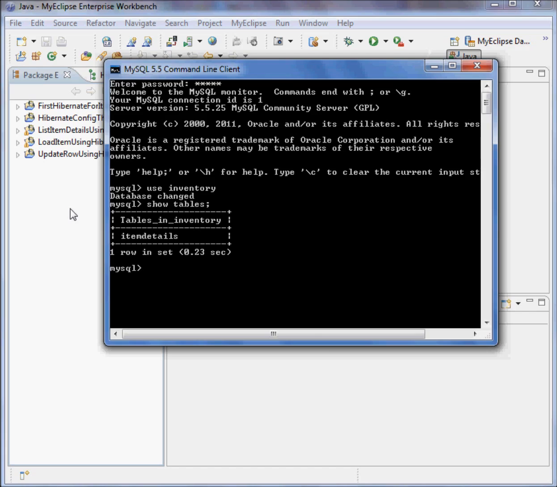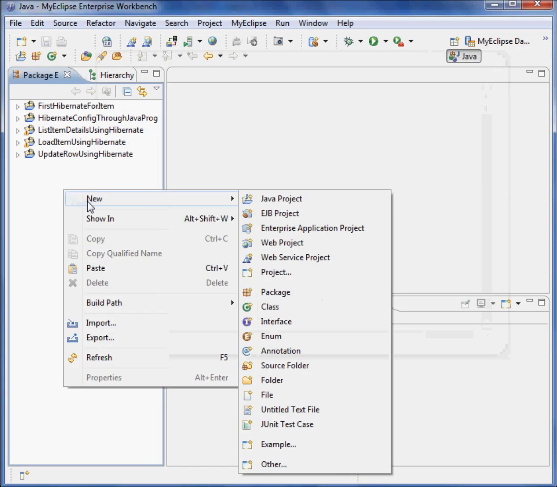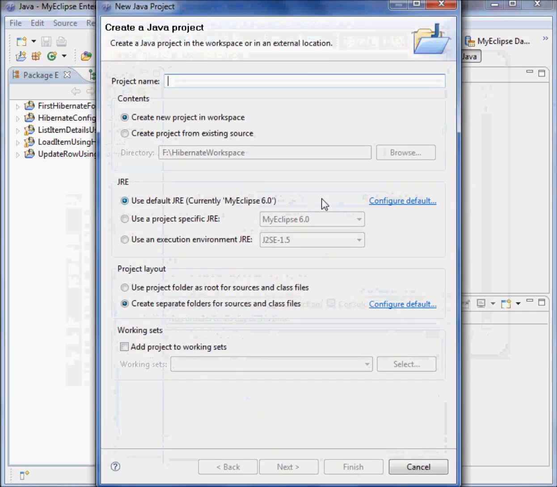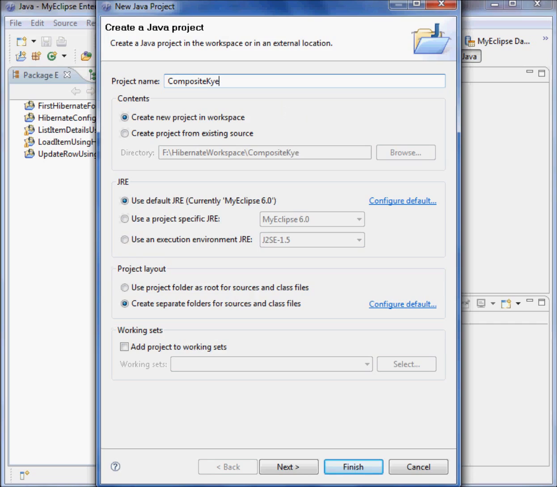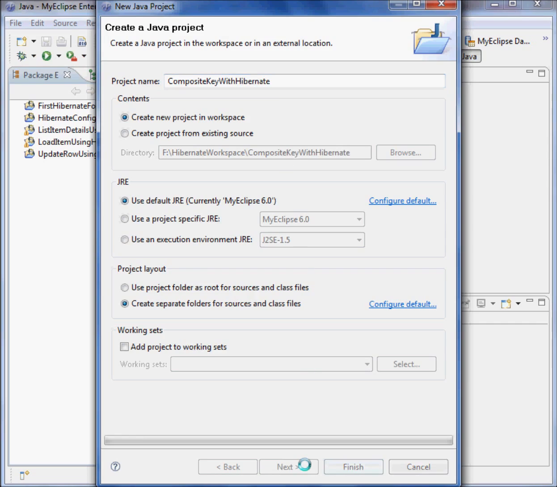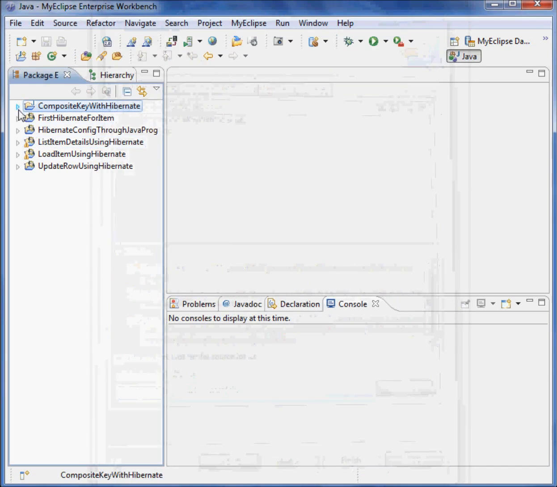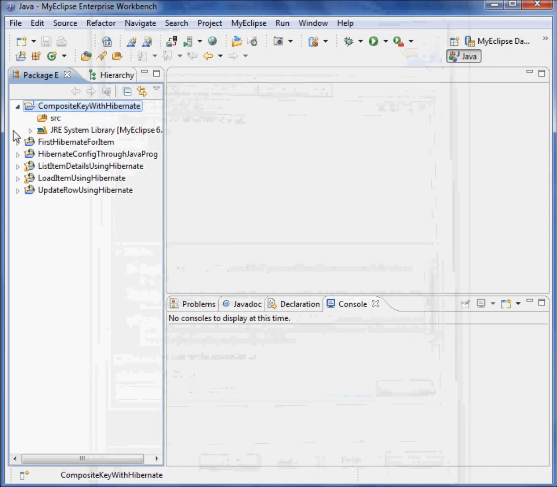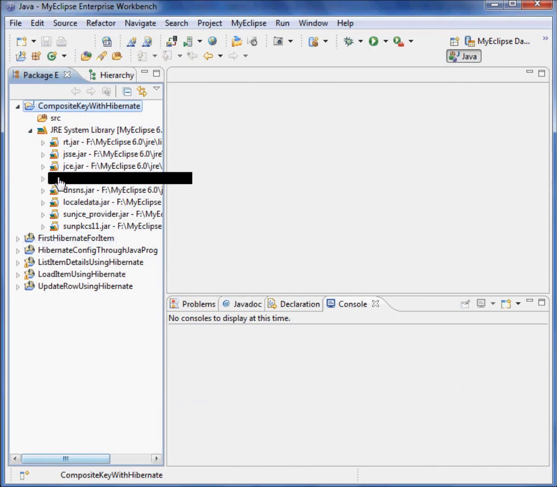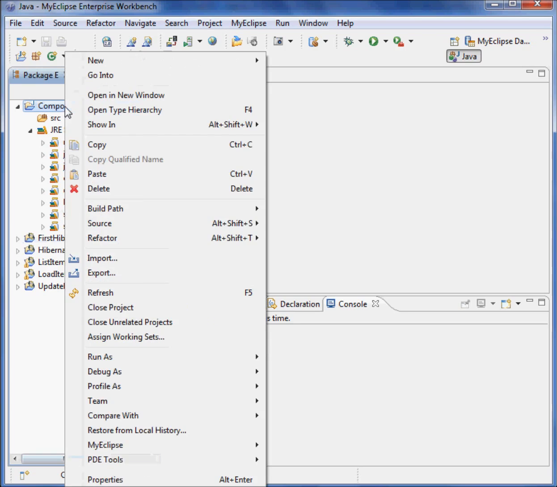For that sake, we'll just create a new project here, a new Java project. I'll give it a name, composite key with Hibernate. Now say next here, and then select finish. Now this is my project. That is the basic Java project only.